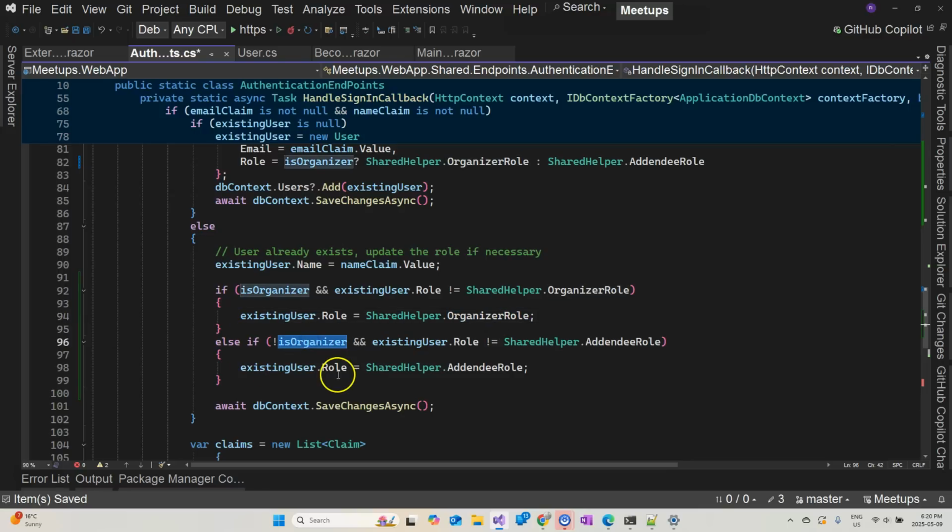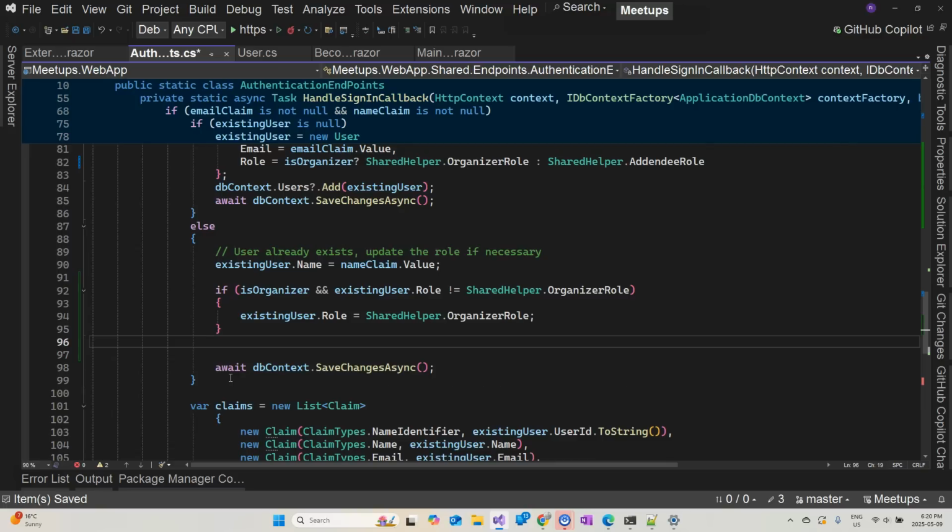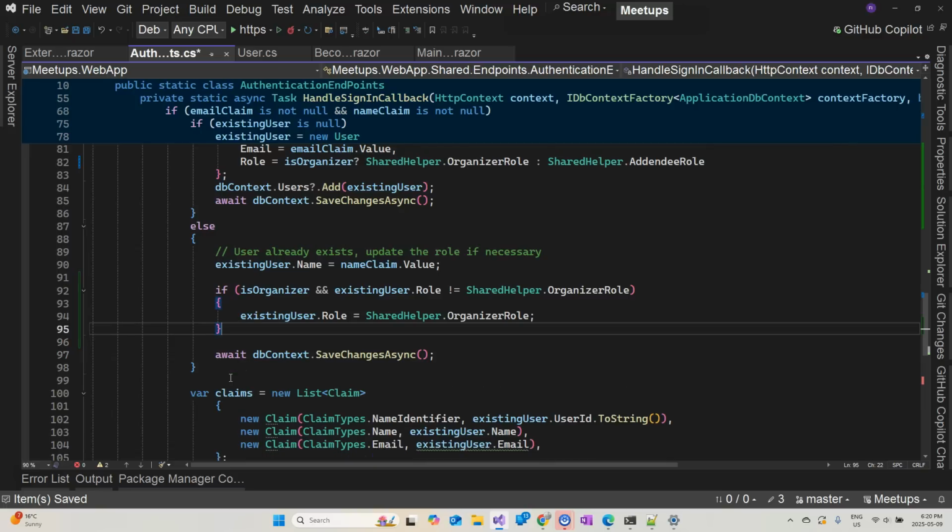But if we don't want to be an organizer and we used to be an organizer, then it tries to change it to attendee. This is not correct. Once we are an organizer, we are always an organizer. As an organizer, you can also join other people's events, but we don't want to update the user again to be a regular attendee. That's wrong logic. So here we just need to make sure that we have this if statement, and then we can update the user.